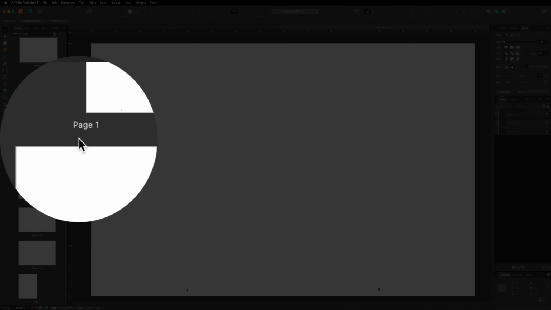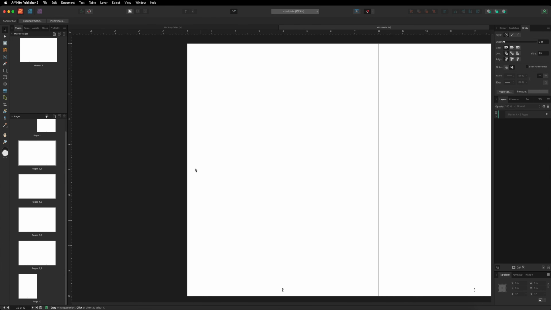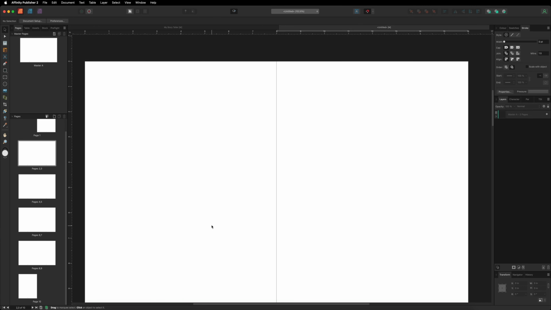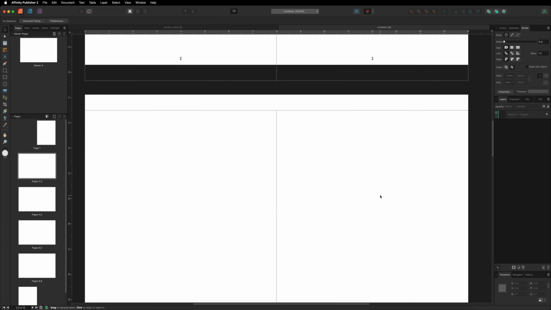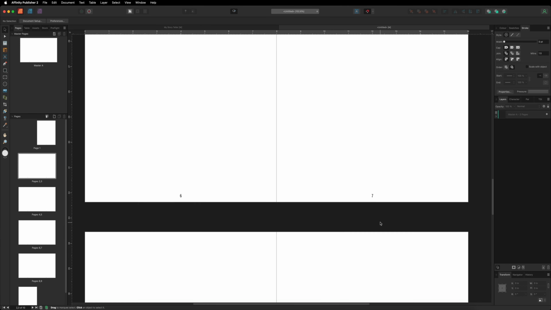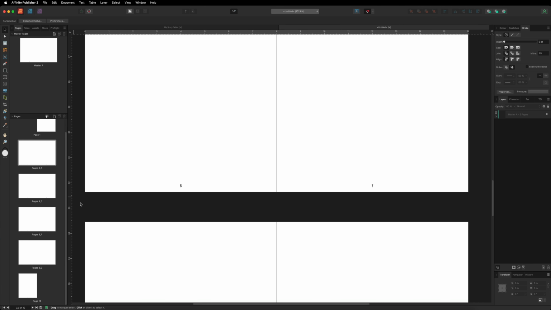So if we go to any of these pages over here on the left hand side by double tapping, you can now see that we have all of our page numbers, starting with page 1 on that single page. Then we've got 2 and 3, 4 and 5, 6 and 7, etc. And the amount of pages that you create will automatically generate the numbers for you. So you don't have to worry about adding or removing any pages.